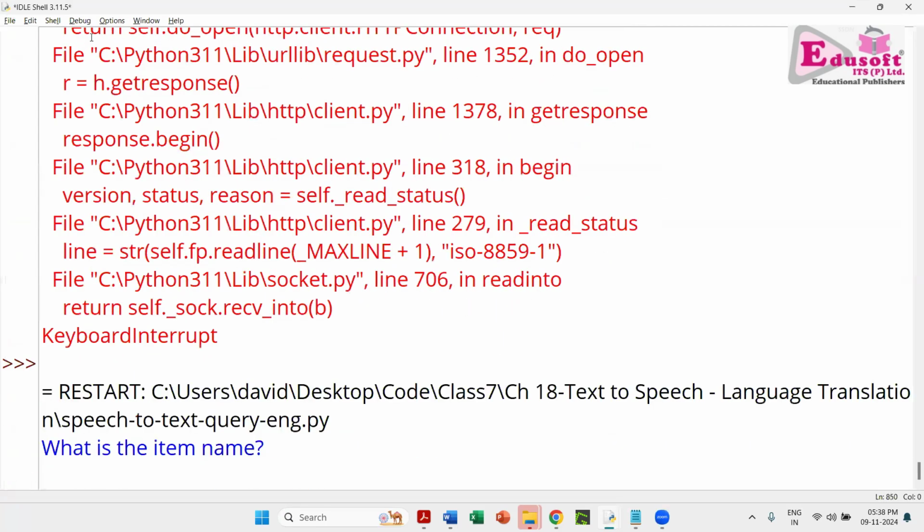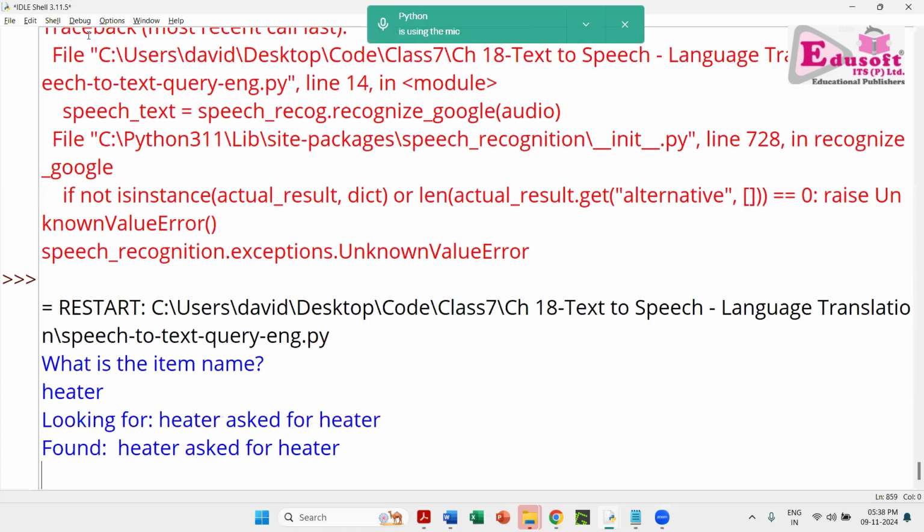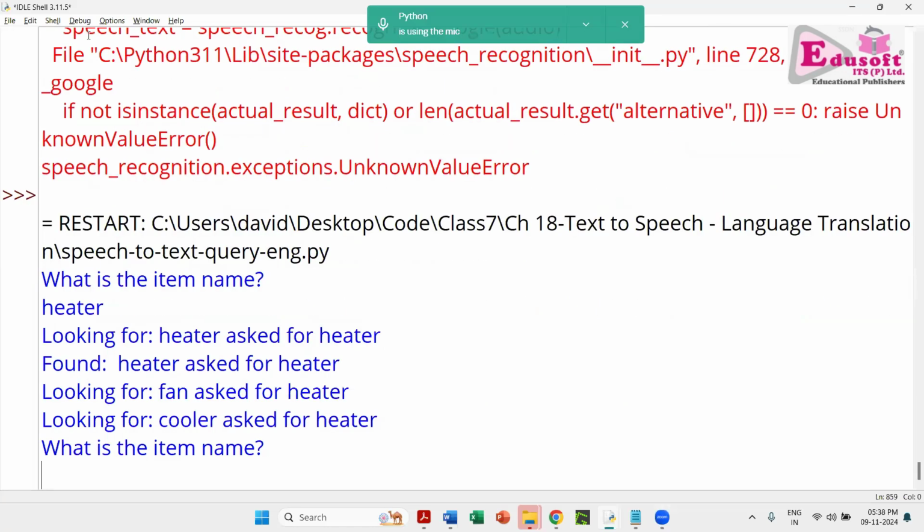I run it again. What is the item name? Heater. Item found. The price is 1,000. What is the item name?